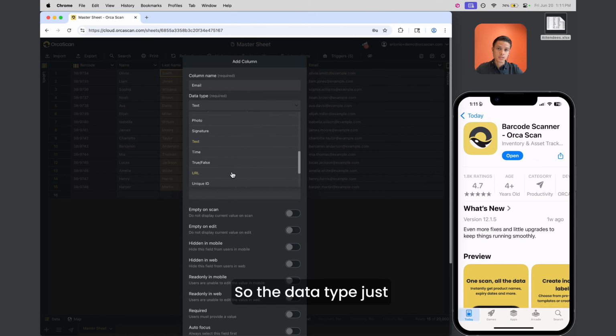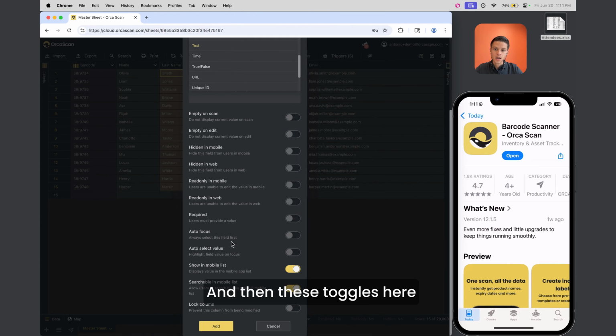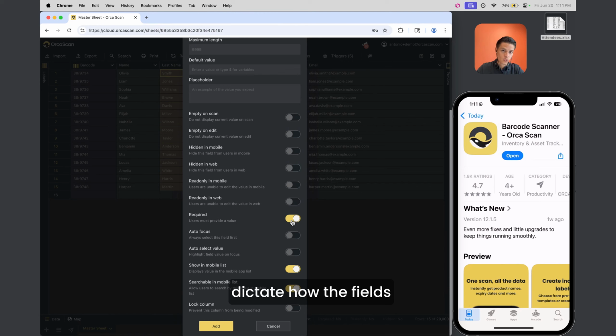So the data type just tells the field how to behave, whether it's just accepting text, whether it's a drop-down list, etc. And then these toggles here dictate how the fields will behave in the form. For example, do you want to require this field so people don't accidentally forget to fill it out? If so, just turn on required. And that's the only useful one here mainly, but you could hide something if needed as well. Right below the title, there's a descriptor of what that toggle does when you turn it on. So feel free to look at them, but again, the required one is the most useful one.